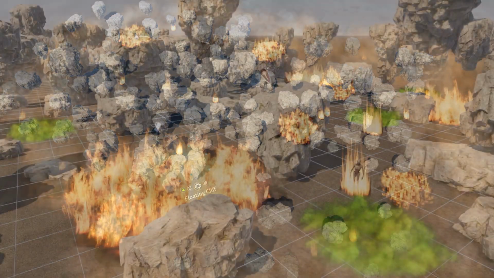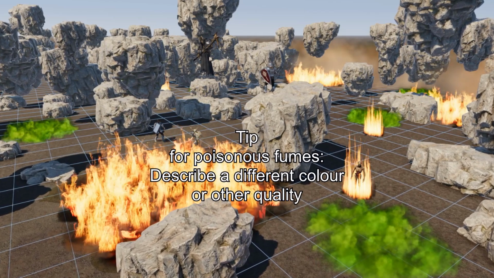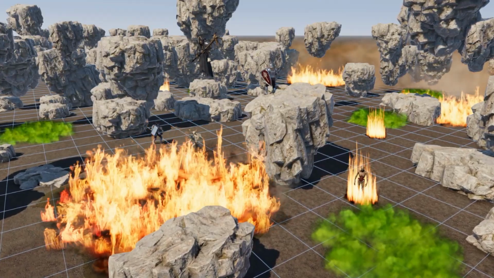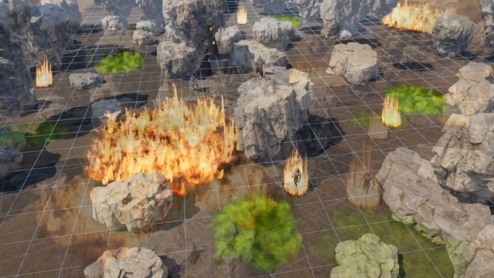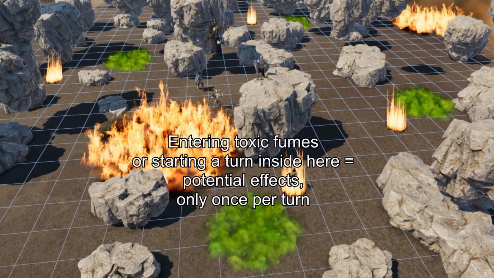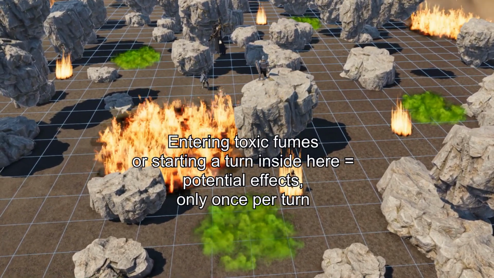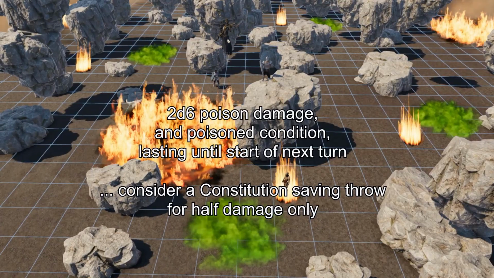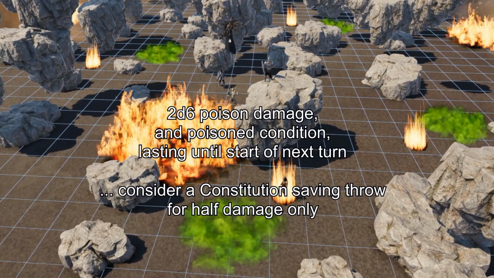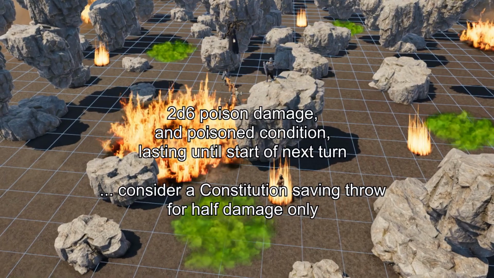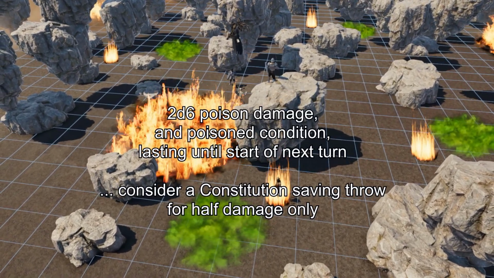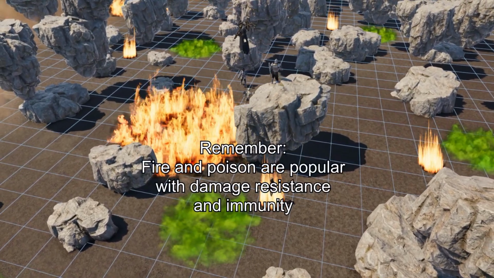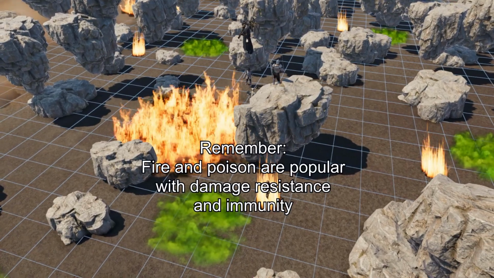A more difficult aspect with smoke and fumes would involve exposure to poison damage or a poisoned condition. I would treat these hazardous spaces similar to the pools and columns of fire. The triggering event would be whenever a character first enters or starts its turn inside here, applicable only once per turn. I would begin with a base of 2d6 of poison damage, and then the poisoned condition could last until the start of the target's next turn. I might allow a Constitution saving throw so that a success results in half of the damage and no poison condition. Again, I should note that most fiend creatures are immune to poison damage and the poison condition.